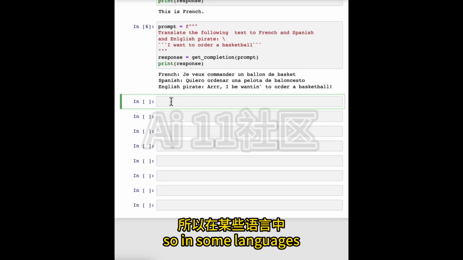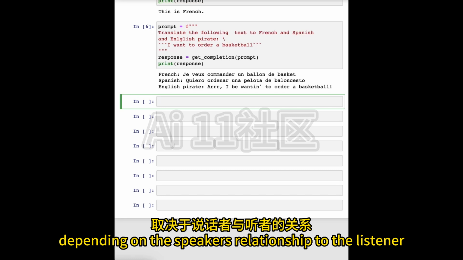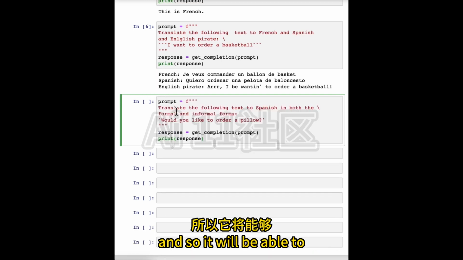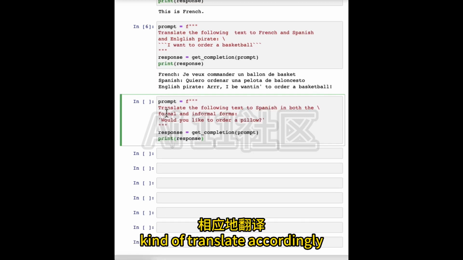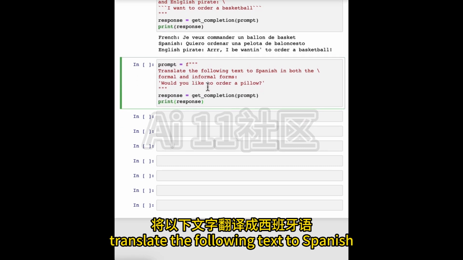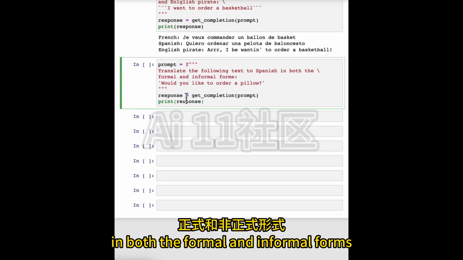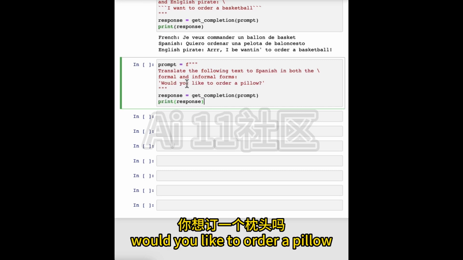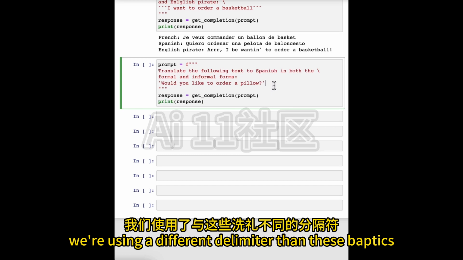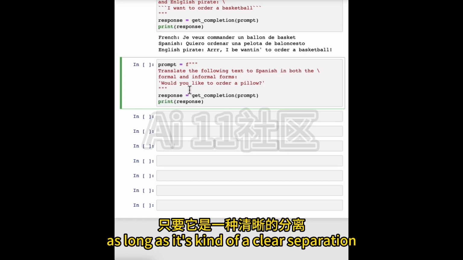In some languages, the translation can change depending on the speaker's relationship to the listener. You can also explain this to the language model, and it will be able to translate accordingly. In this example, we say, translate the following text to Spanish in both the formal and informal forms. Would you like to order a pillow? Also notice here, we're using a different delimiter than these backticks. It doesn't really matter as long as it's a clear separation.